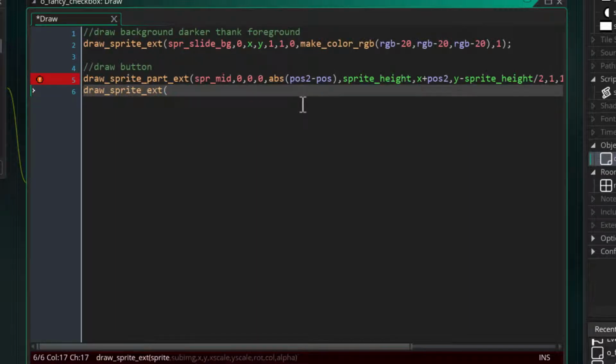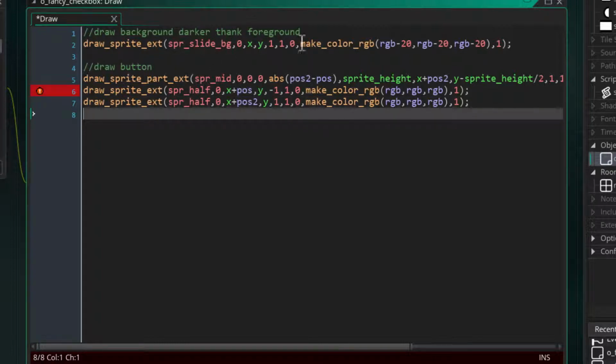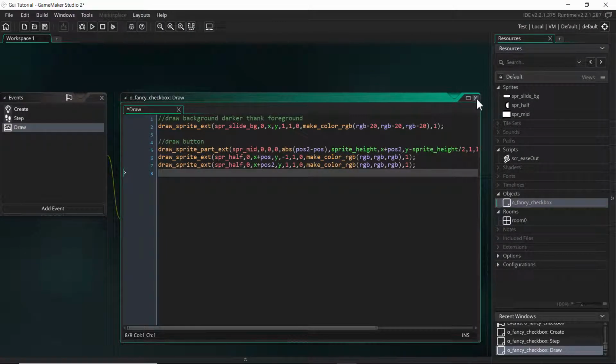Now let's draw the little half of the balls. So let's start with the first half. 0, X is going to be X plus position 1, Y. Scale is going to be -1 because I want to flip it around on the x-axis. Y scale is going to be 1, rotation 0, color is going to be make color RGB with the RGB variable, and alpha equals to 1. Let's draw the last one. Sprite half, 0, x plus position 2, y, 1, 1, 0, make color RGB, and 1 in alpha. Okay, so that's it. That works very well. That's our fancy checkbox.